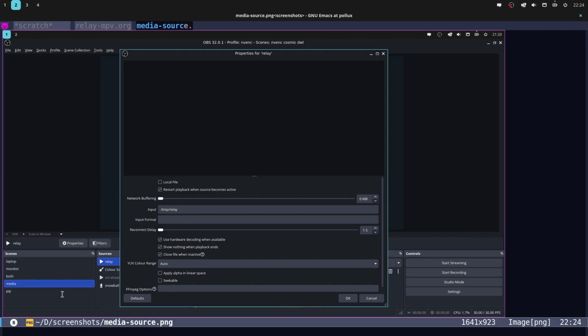So what I have here is a scene called media, and in the sources section here, basically you just right click and then do add media source, and these are the settings that are needed for this to actually work. So first of all, we uncheck local file, and then we have restart playback when source becomes active, and we set the network buffering right back to 0.